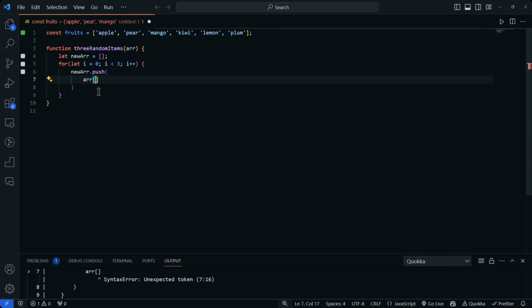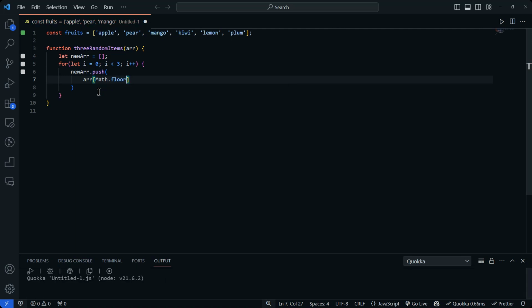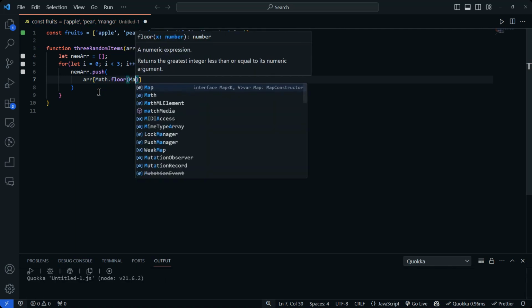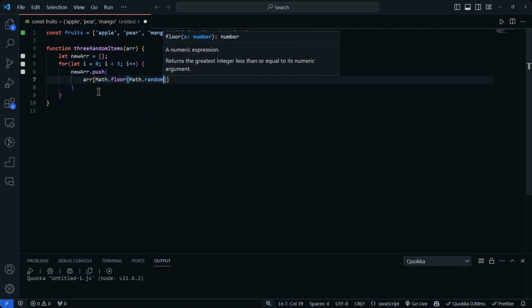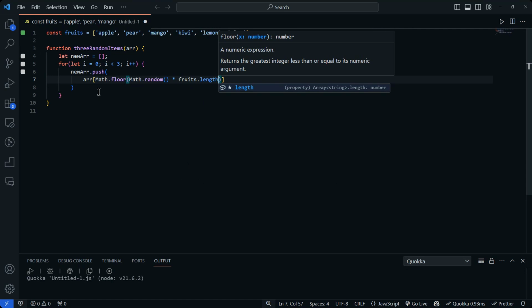Okay, so we are going to pick something from the arr array, and that something is going to be a random number. We already know how to get a random number. That's going to be Math.floor, and then inside of here, we're going to do Math.random multiplied by fruits.length. In some other cases where we want to randomize things, we would add a +1 here, but since arrays are 0 indexed, this is completely fine.